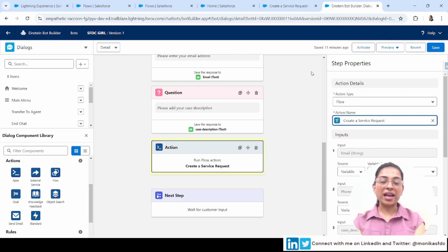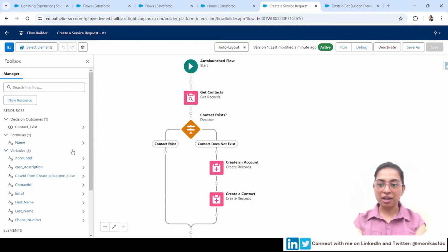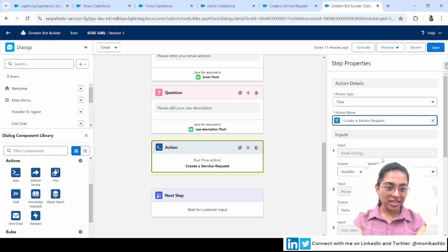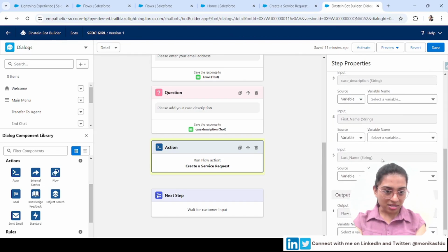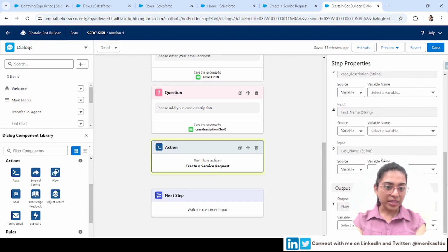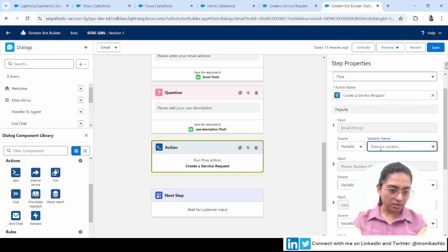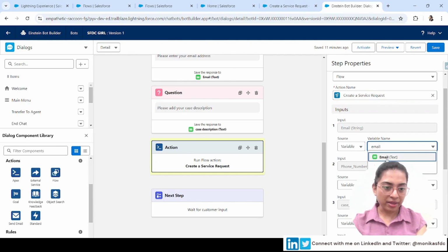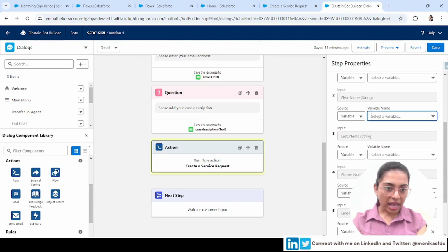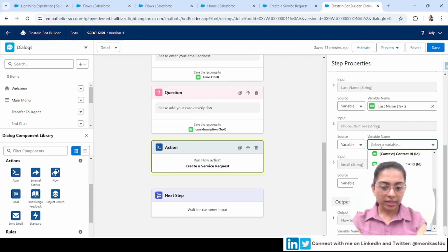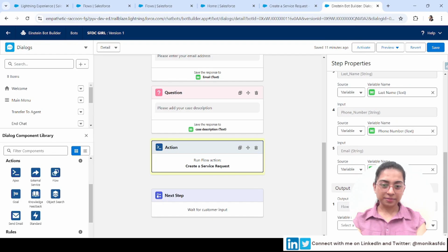Now here you see why I have created all the variables there first and made the variable available for input, because all the input variable will be asked here to put values in, and those values will be mapped with the flow variables. Okay, now here we just have to map the values. For email, we'll be mapping with email variable, and same goes for the other variables as well. Let me add it very quickly.